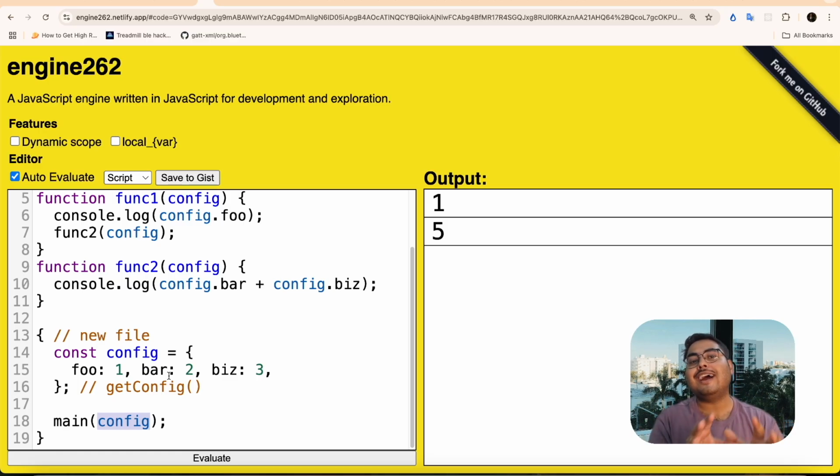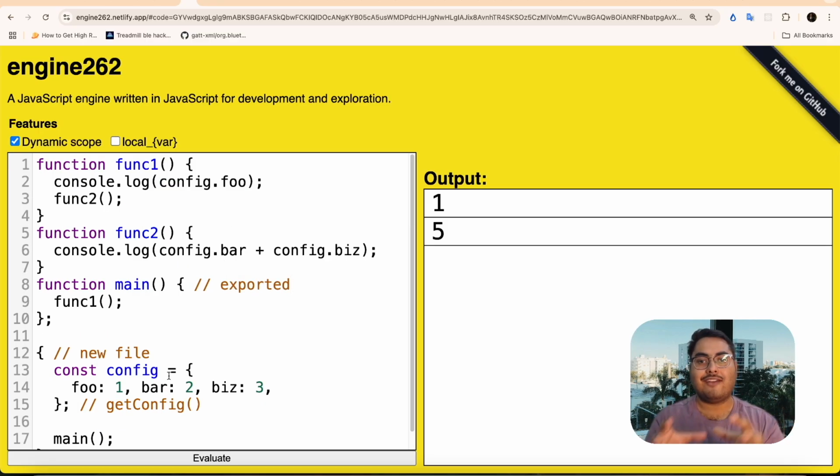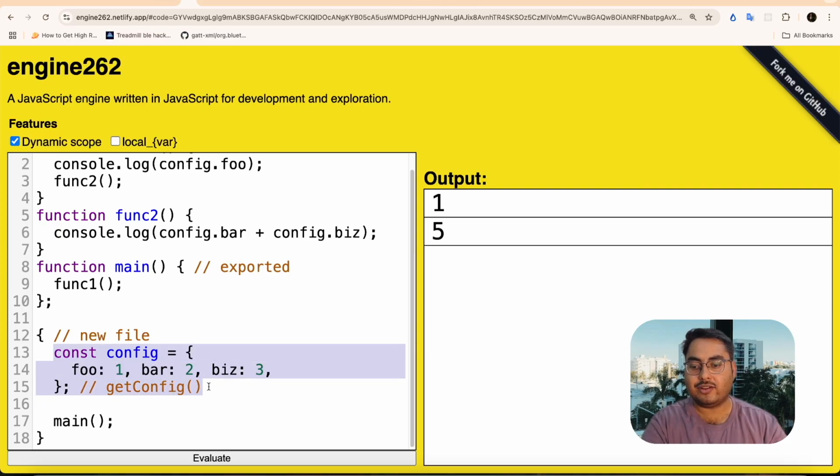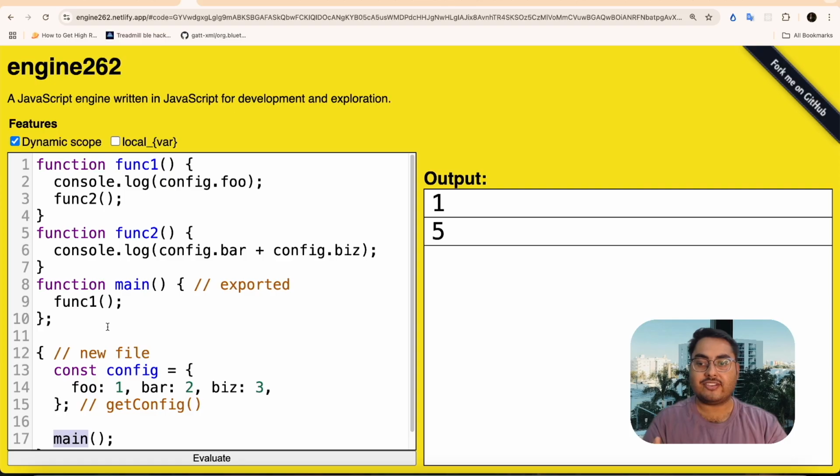But this is actually an advantage if you have dynamic scoping. It gets much simpler when you have dynamic scoping enabled. Here is the modified code for dynamic scoping. Notice here, function 1, function 2, main, all of them don't need config to be passed in explicitly or forwarded to the next level. As long as we have config in the call stack, so if you see here, we have config in the dynamic scope, as long as that is present, the main as well as the nested function calls will have access to this config from the outer dynamic scope. So this removes a lot of boilerplate code for this particular use case.